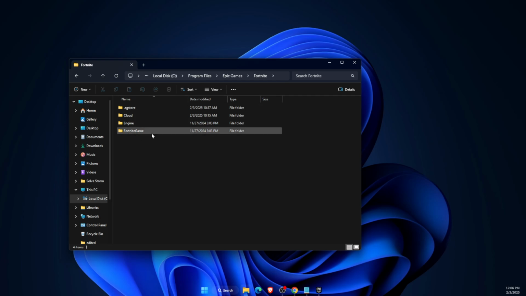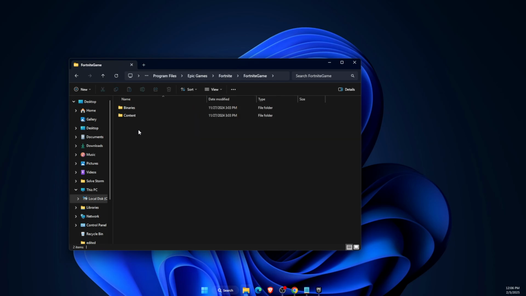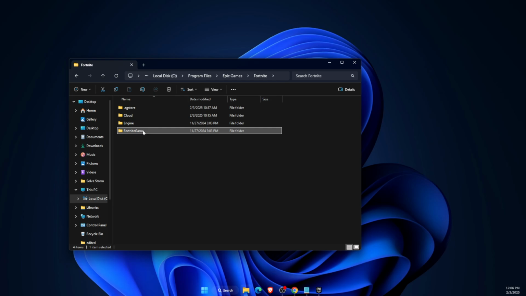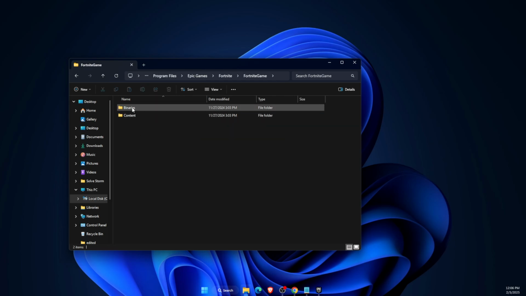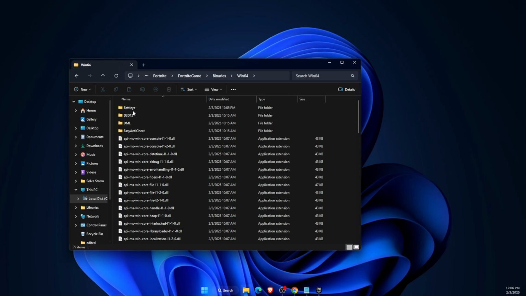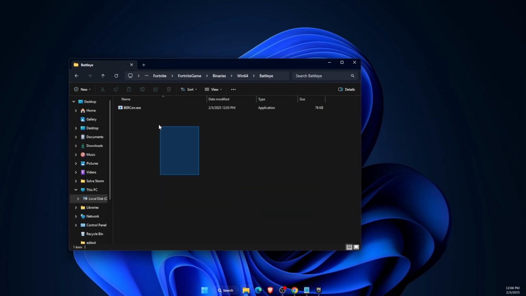Then you will see the FortniteGame folder. So you want to open this up too. If you do not see FortniteGame, just try to launch it on Epic Games and then it should appear. Then you go to Binaries, Win64, and here, instead of EasyAntiCheat like I have, you will see the BattlEye folder. So you want to go ahead and just delete all the files inside this folder specifically.